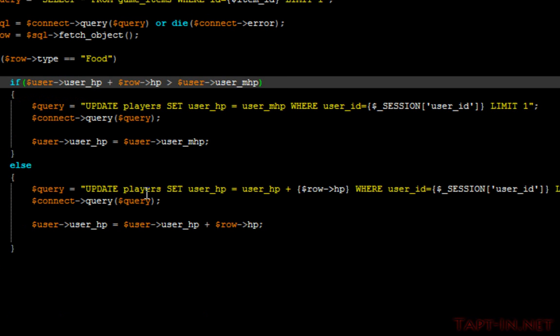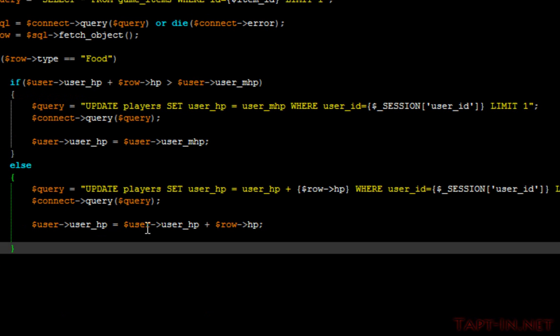So next thing we need to do is remove an item once it's been used. And it can be as simple as just updating the table and removing the item, removing 1 from the quantity. But if we hit 0, the quantity ends up being 0. We need to delete the item.